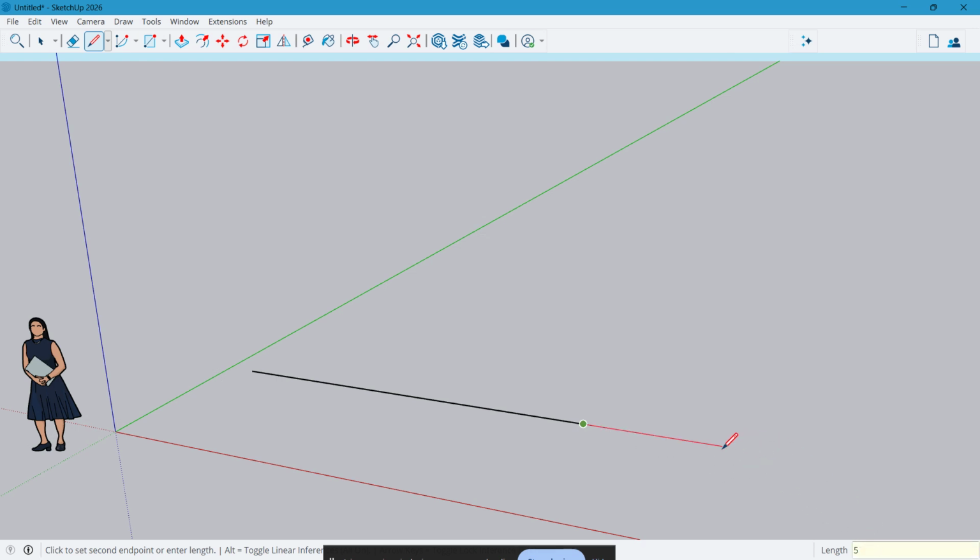If you're working with a rectangle, the process is just as easy. After drawing the rectangle, type both dimensions separated by a comma. For example, you can enter 10 feet, 5 feet, or 3 meters, 2 meters, depending on the unit you want to use. Then press enter, and SketchUp will snap the rectangle to those exact dimensions.